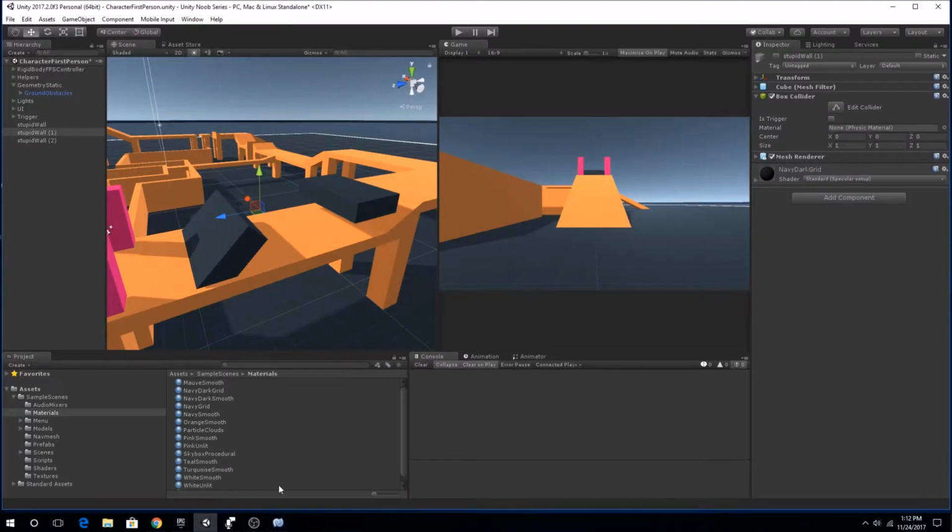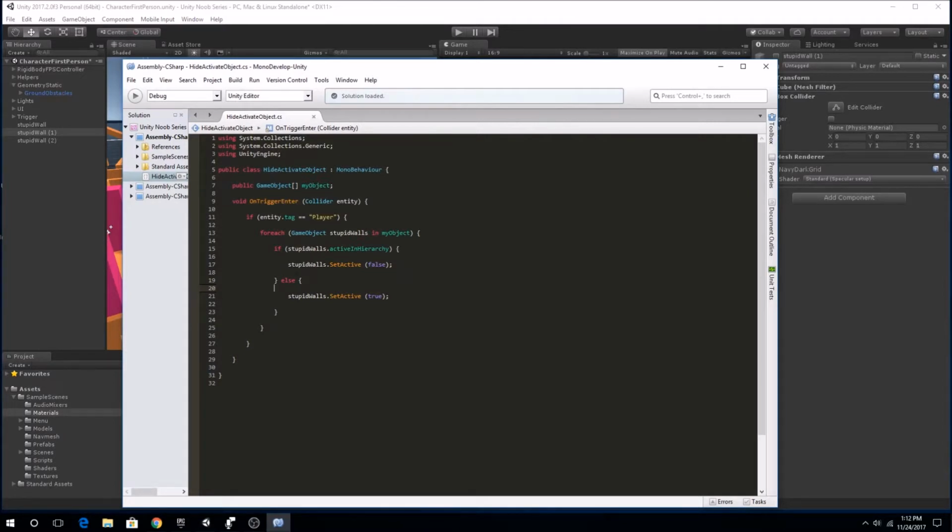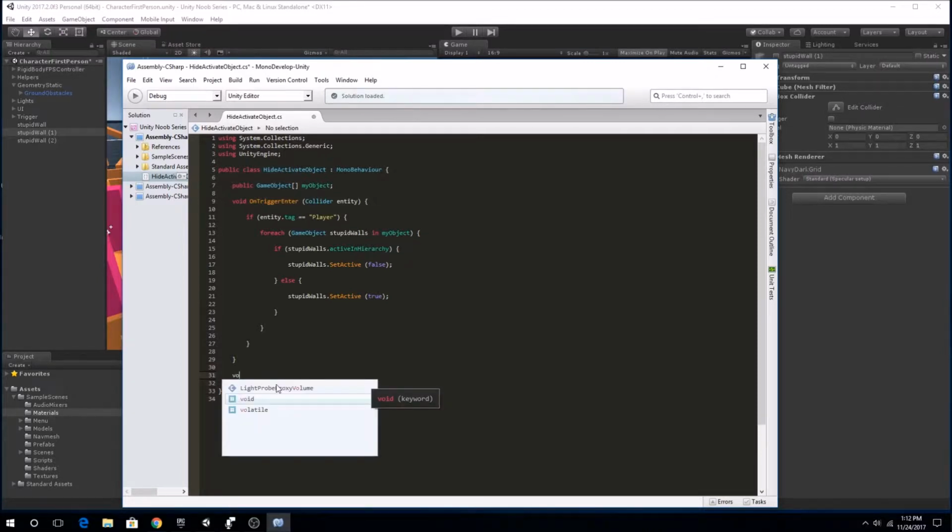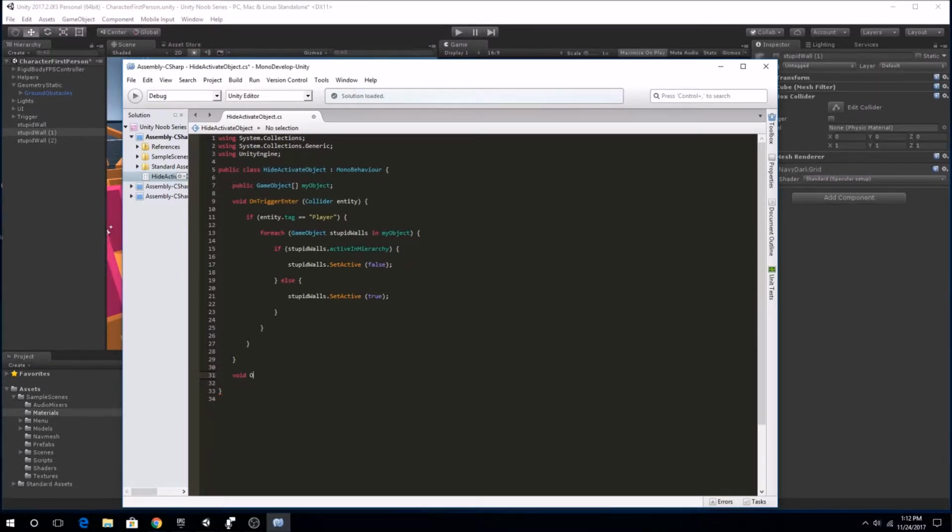And one last thing to make it a little bit tricky is there are 2 other functions that do the same thing. So we have on trigger stay, collider, call it entity because it's a cool word.